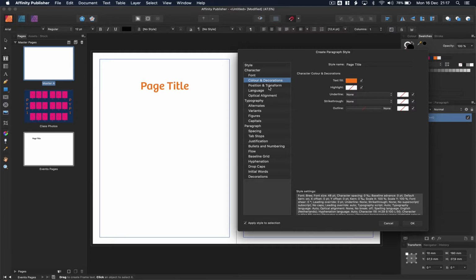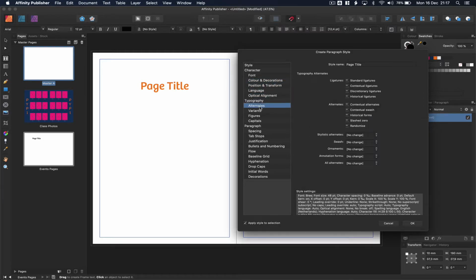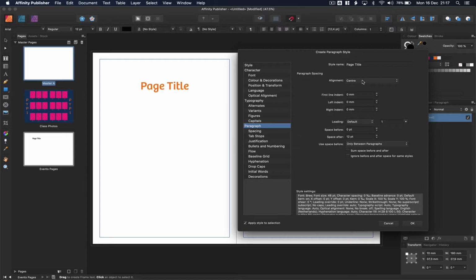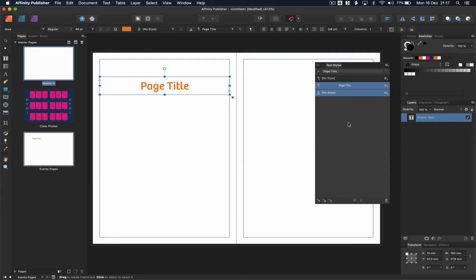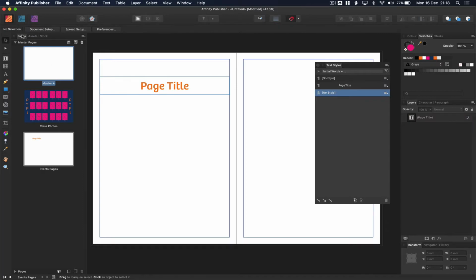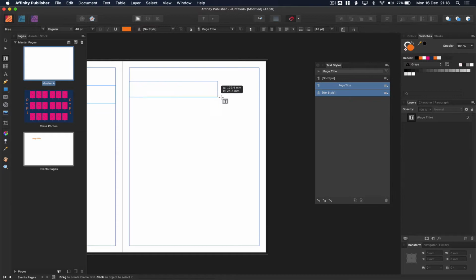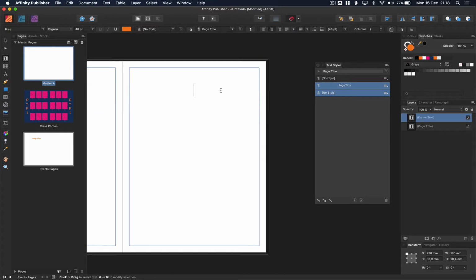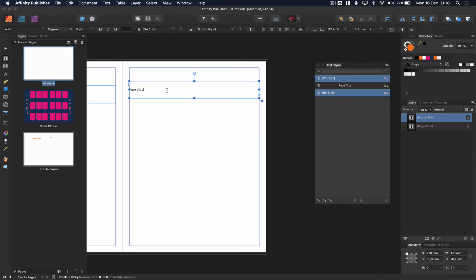I think the rest of it should be okay, but let's just check position, language, optical. We don't really need any of that. Let's go to paragraph. Alignment is center. Yeah, I think we're good to go, and we press OK. And you can see that the page title style is over here, just here. Now, the next time I make a title on a page, so for example, if I make a title here, I very simply have to go to this style over here, and it will automatically appear here. So for example, if I was to take the style away, you can see there is no style. When I click it, it comes back.